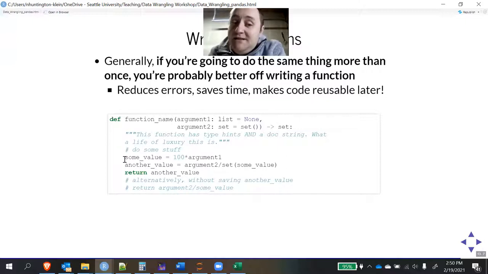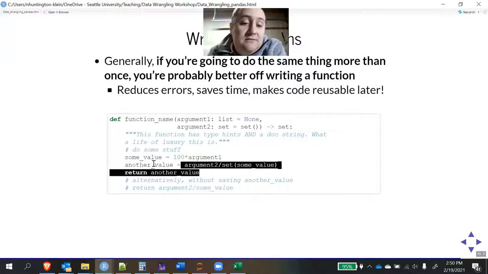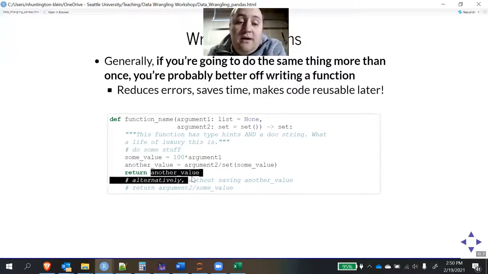Inside of that function, you take those inputs and you do some calculations with them. So argument one is one of our inputs here. We're going to multiply that by 100 to get our sum value. Take our argument two and divide it and get another value. And I'm going to return one of the values here. So whatever you return is what comes back from the function.